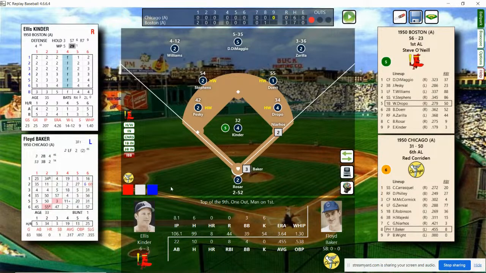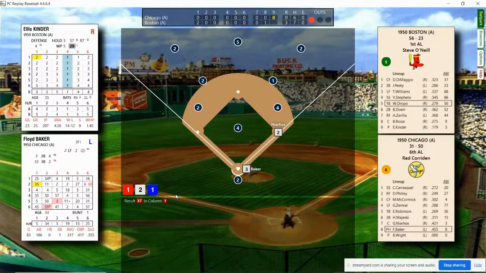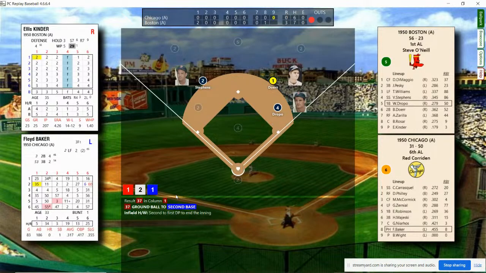Floyd Baker, batting .455. He only has 22 at-bats, but he's got 10 hits, 8 RBIs. He has yet to be struck out. Let's see if Kinder can handle it. It's a ground ball to second, over to short, back to first, and the ballgame's over.